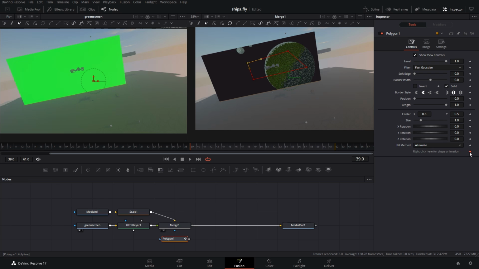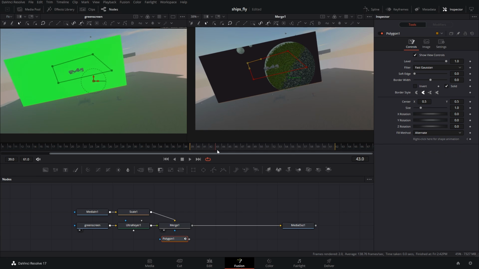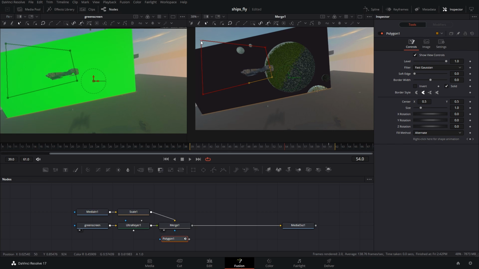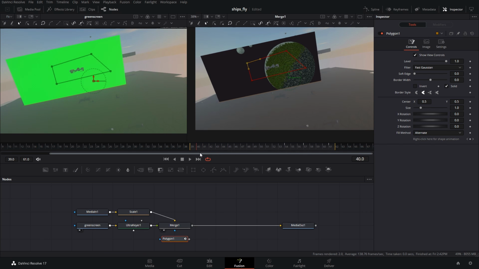Whoop. And make a basic shape around the ship. And here we have a keyframe. Then we'll move forward and adjust the shape so it still has the ship in it, but not this. Only green screen and the ship, but the green screen is already replaced by this great background. This is animated now. We might need to adjust it. Yep, that kinda works.